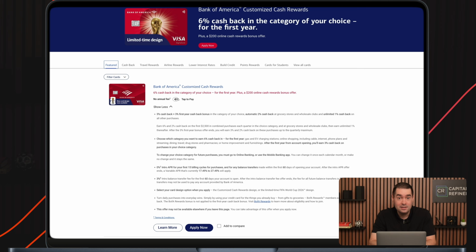Plus, no annual fee. And here's the part I mentioned at the beginning. That $200 bonus and the 6% first year rate, those are online offers. Meaning if you walk into a branch or call them on the phone, you might not get those same terms. This is exactly why I told you to do it from the website. One extra step, potentially $200 in your pocket.